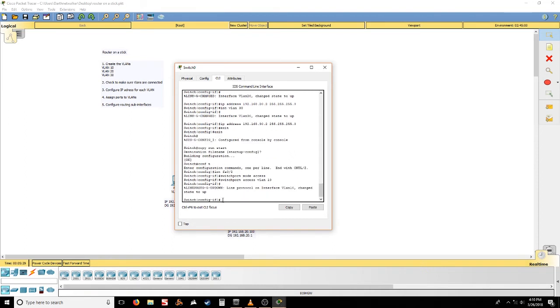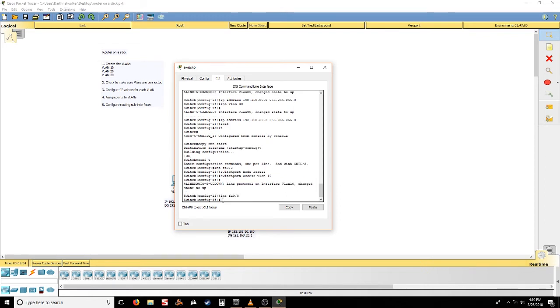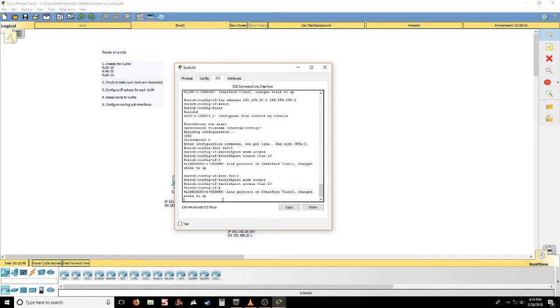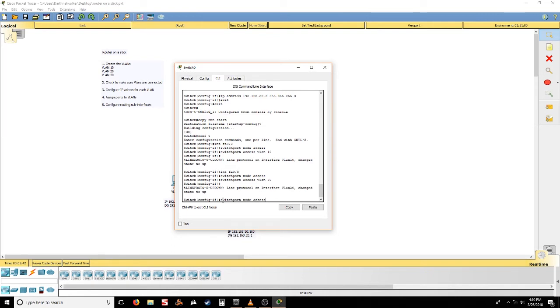And we're going to do this again for the others. Port 3, okay, then VLAN 20. Then we're going to do port 4.